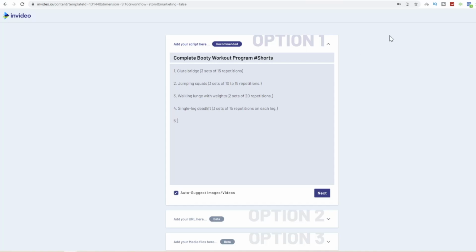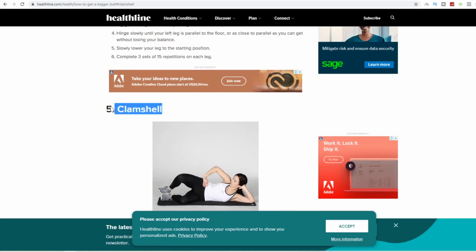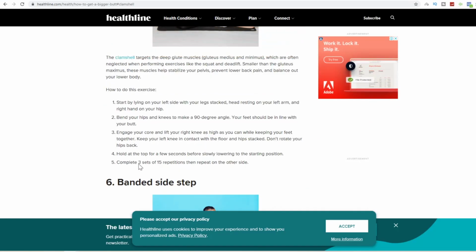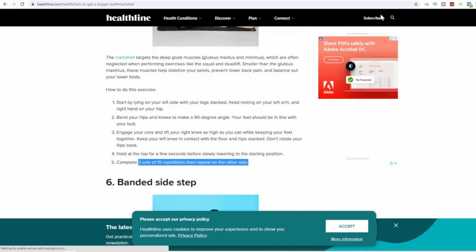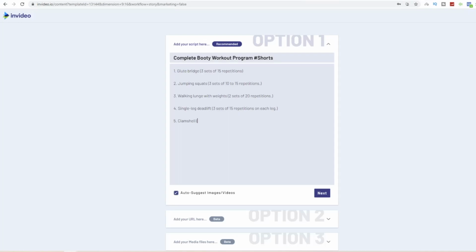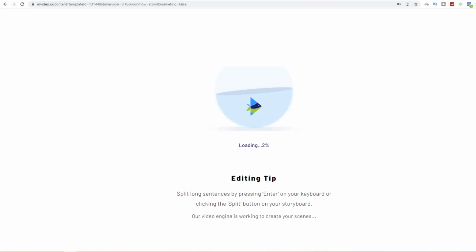One more, number 5, we can do the clamshell over here. Just copy this, go and copy the 3 sets of 15 and repeat on the other side, which is the amount of reps that you need to do. Finally, what you want to do is you want to type number 6, link in description for full booty workout program. You want to click on next over here.